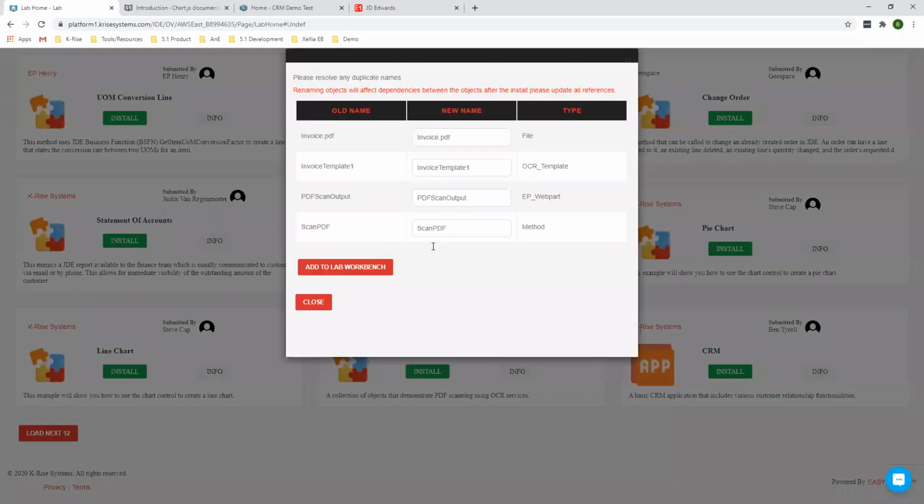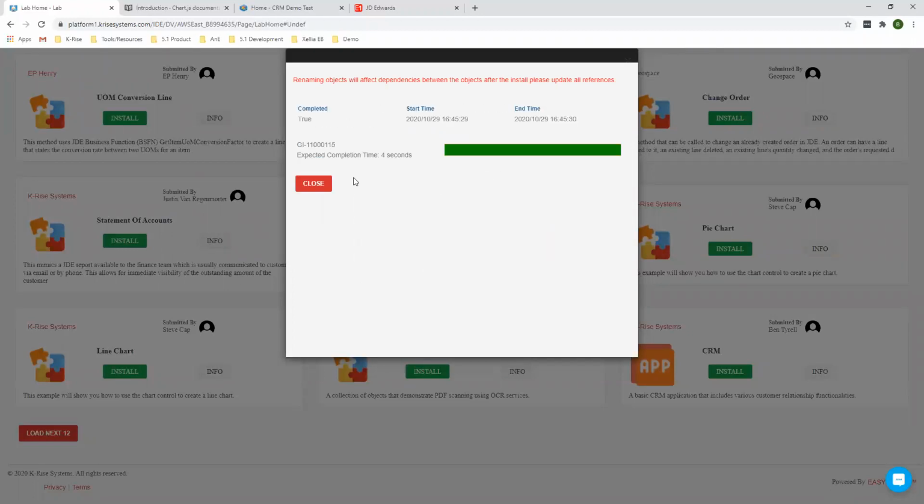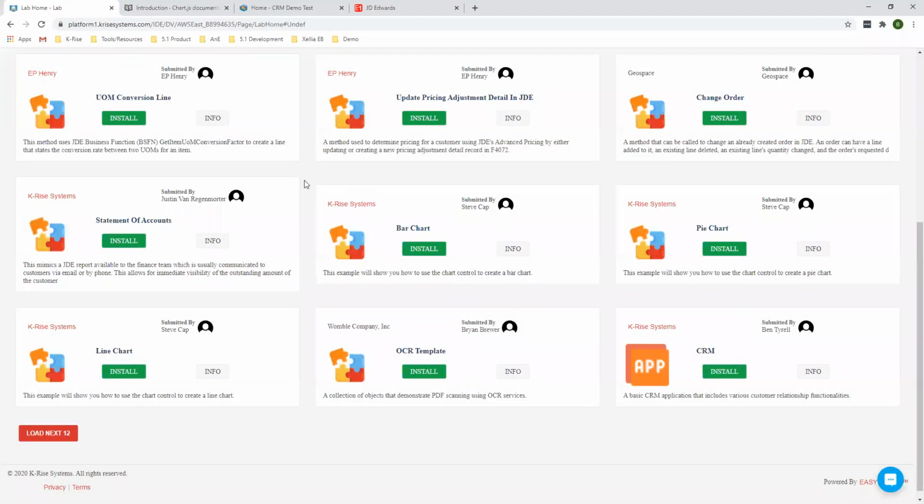So I'll click install on here. Essentially, what this lab item would do is take a simple PDF, which is included in the collection of objects, and then use a method to scan that PDF and output it on a web page here. So I'll add all these to my workbench. Go ahead and close that out.